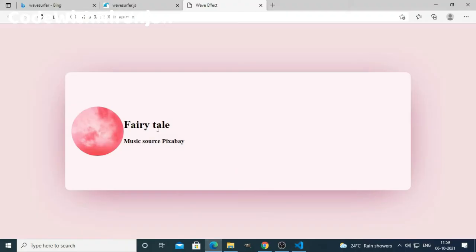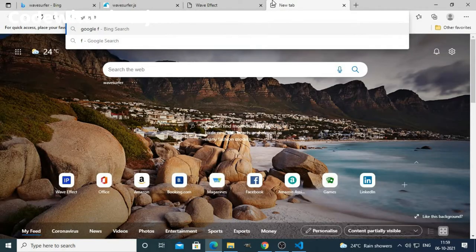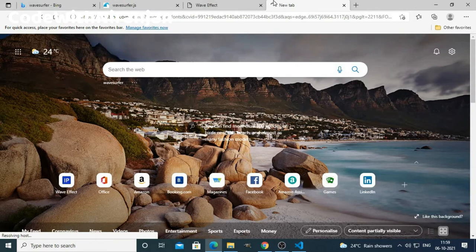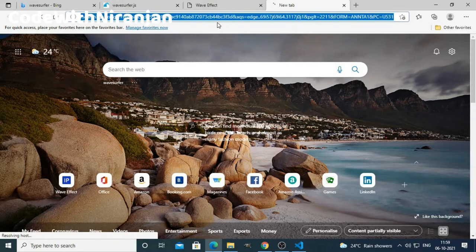So yes, now the font, to make it look good. So I'll open Google Fonts, or you can open the direct URL, which is fonts.google.com.